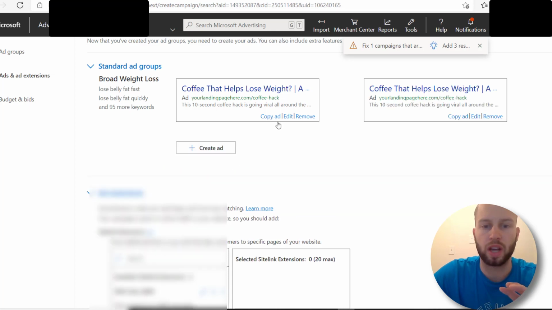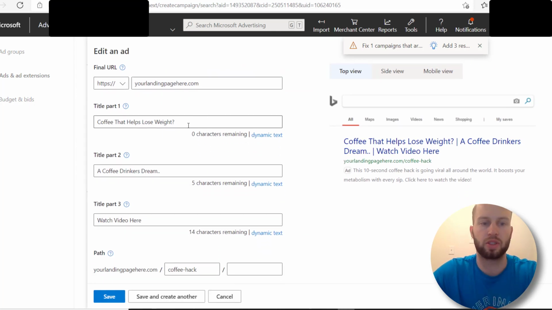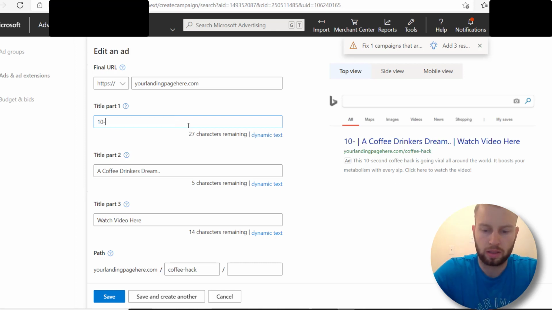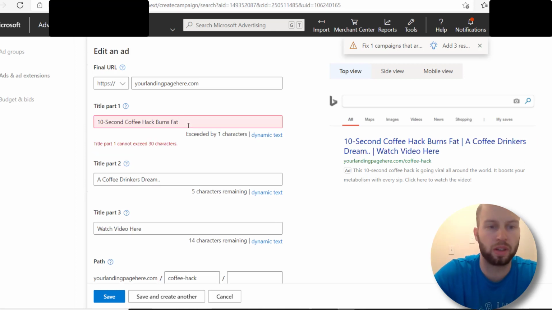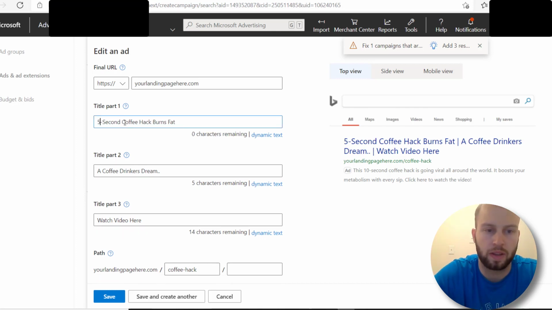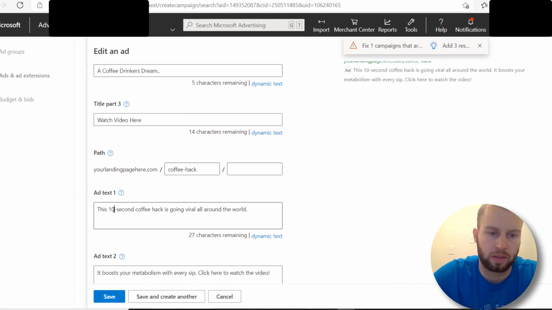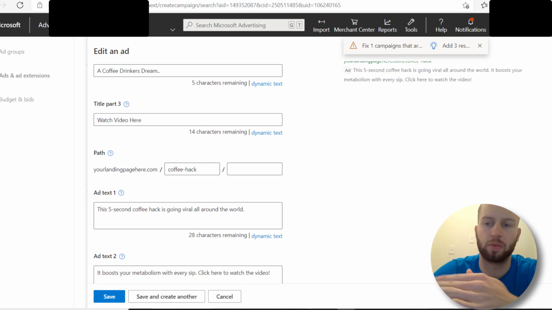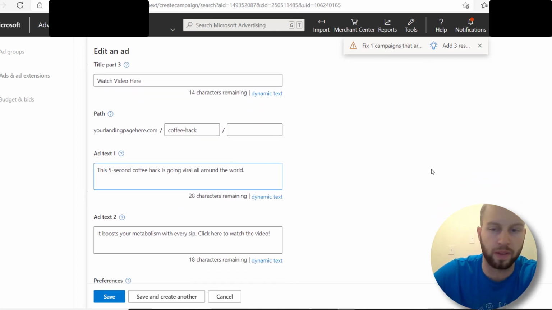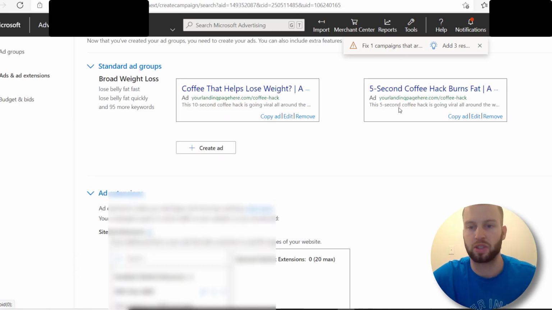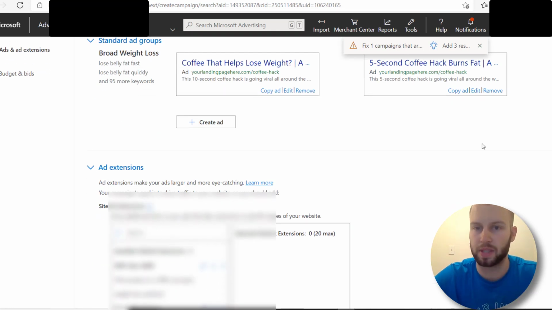And one thing you can do is copy the ad right away and then make that slight variation. 10-second coffee hack burns fat. Oh, I missed it by one letter. What if I did 5-second coffee hack burns fat? I might not want to do this. I'd watch the VSL before running anything, because in the VSL it might actually say 10-second coffee hack, so I wouldn't want to say 5 and then 10 on the VSL. But that's just an example of split testing two ads. It took 5 seconds. Don't be lazy. Split testing ads is super important.